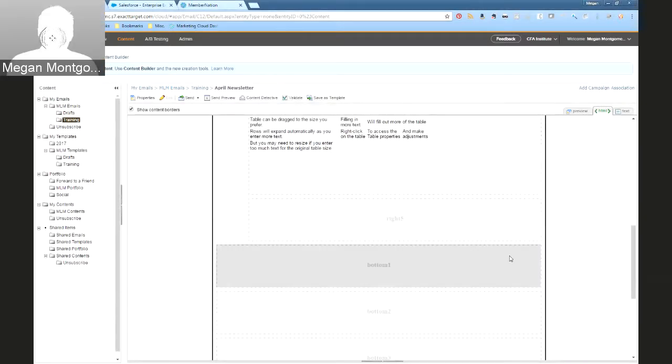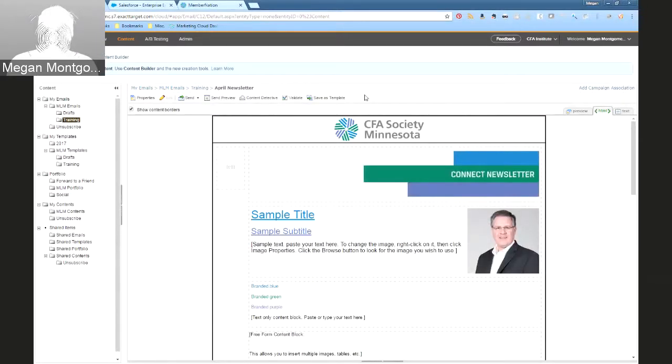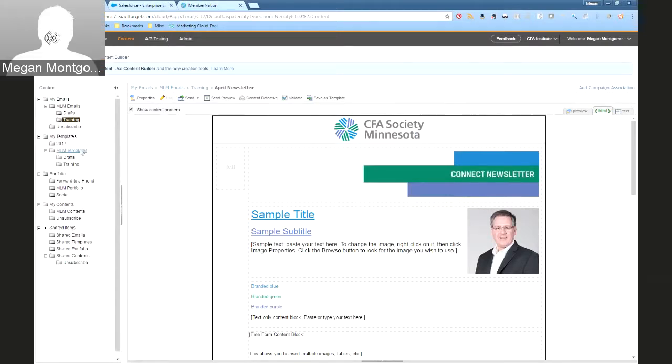All right. Anytime you save one of the content blocks, that will automatically save all of the components of that email. So there's not a general save button on that interface itself.